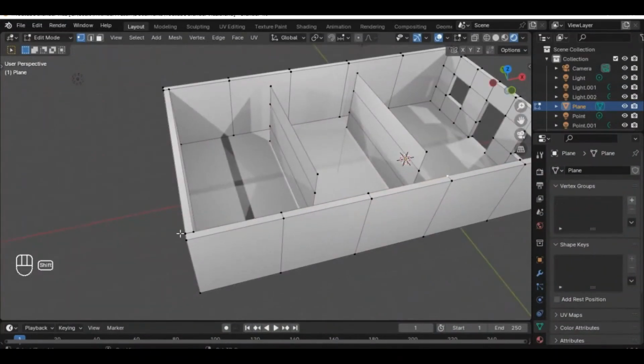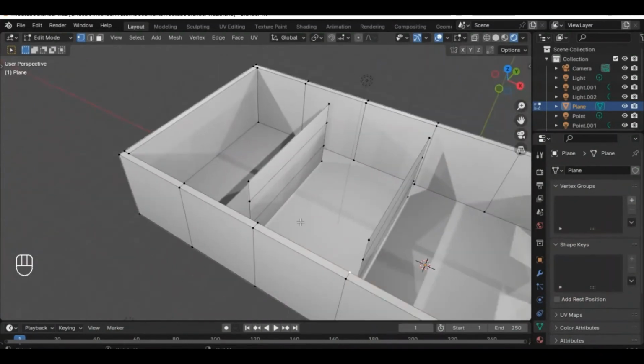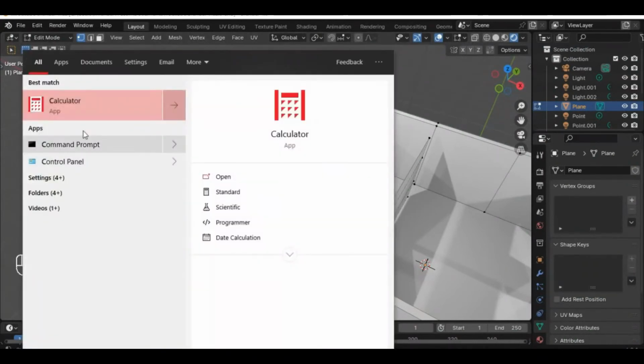You can always cross check your dimensions from here to here. You can just press here. That's 8175. Ctrl Z. Now, I already know I have the information that my distance from here to here is 175. So let me go look for my calculator.